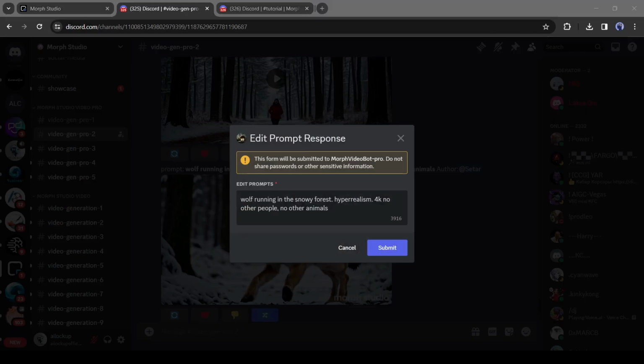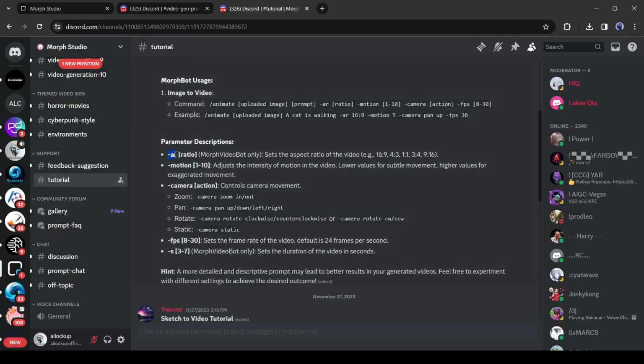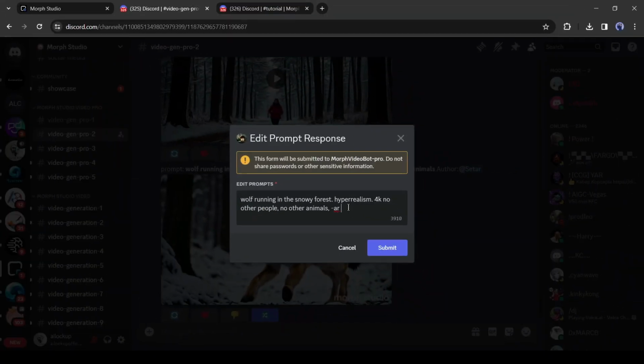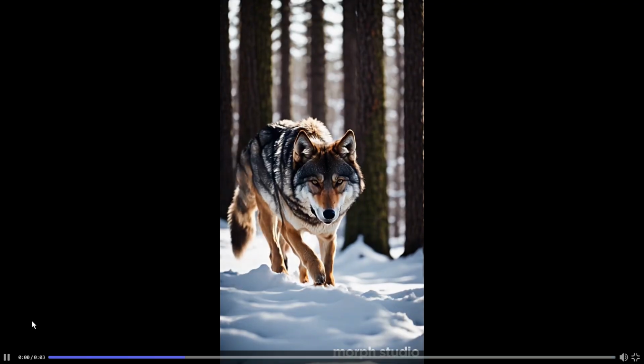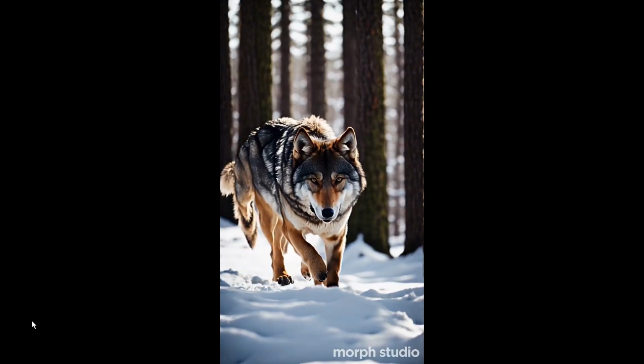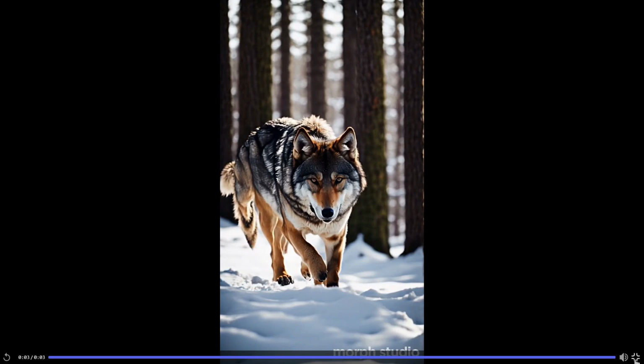This time I will add an aspect ratio variable. To do this, you have to enter hyphen AR and then the value. Morph Studio allows to generate videos in 16:9, 4:3, 1:1, 3:4, and 9:16. Let's try with 9:16. And here is our result. It really works perfectly.